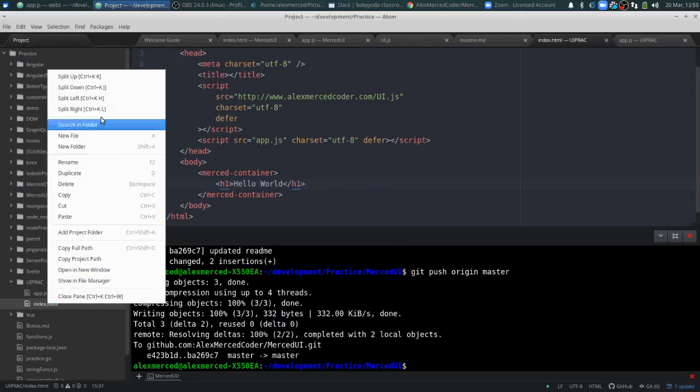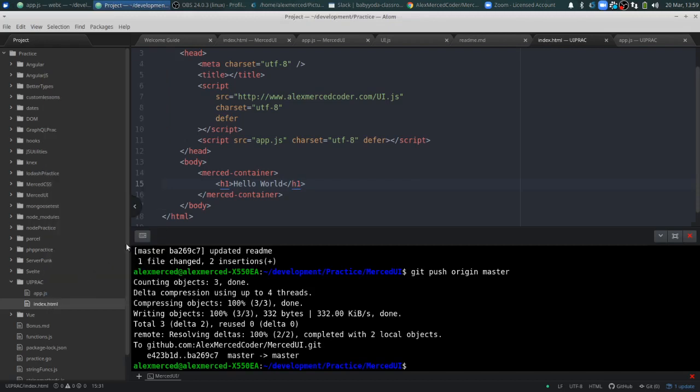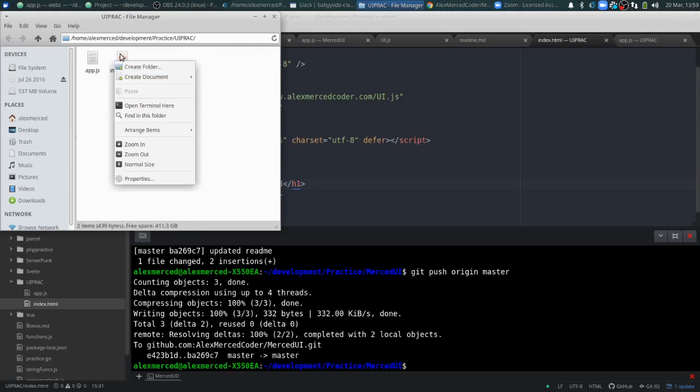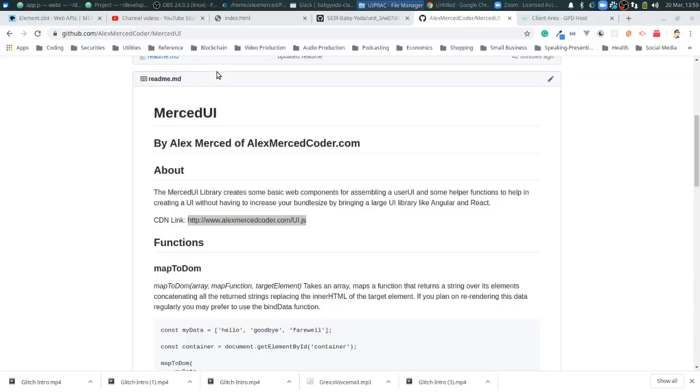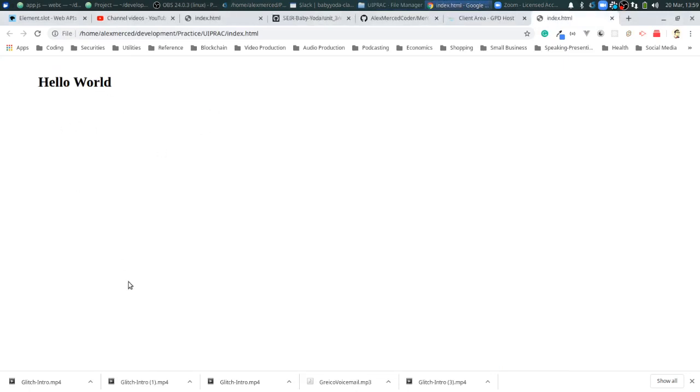Okay, so I'll save that. Let's actually load the file. Already we're seeing the library come to work. Show in file manager. Let's open this in Chrome. Cool. And you can see here it's 90% width. It's a 90% width flexbox div.